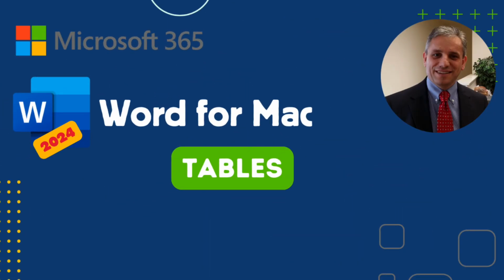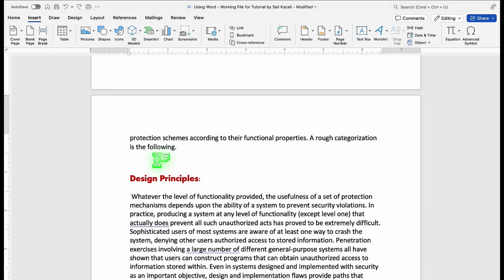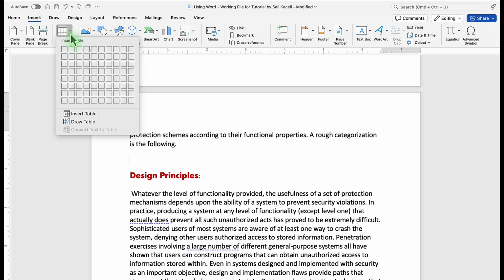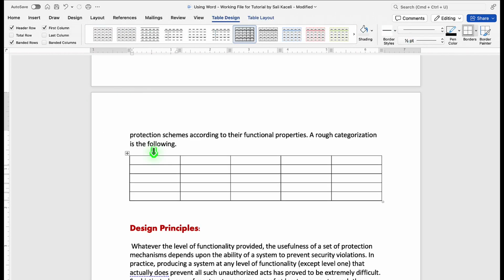In this segment of the Word tutorial, I'll demonstrate how to insert tables in a document in Microsoft Word for Mac. To insert a table, go anywhere in the document where you want to insert the table and click on Insert, then click on the drop down for Table and hold the mouse without clicking, just navigate how many rows and columns you'd prefer, and then tap. That'll insert the right number of columns and rows.